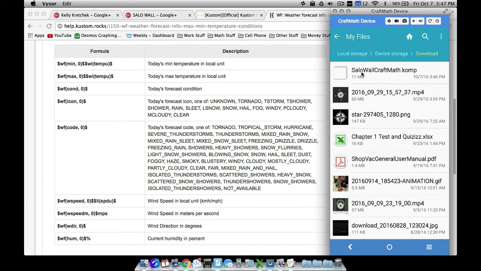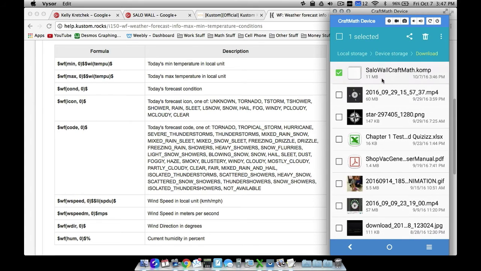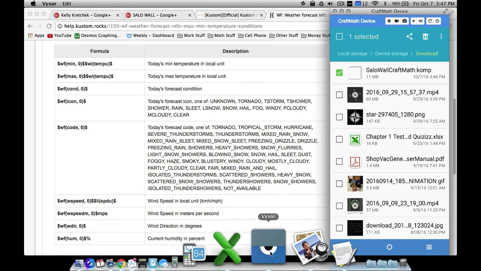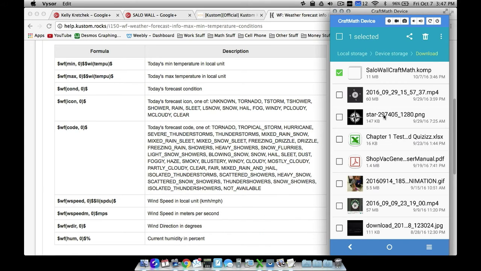Alright, so here's that comp, Salo Wall Craft Math.comp. However you get it over to your device. By the way, I know this is in the middle of a toot, but I'm trying Visor out because I've been experimenting with it and I can actually type better on this than I can on Samsung SideSync, but again, I'll talk more about that later. So you'll notice my emulator is a little bit different and it's rather clear.